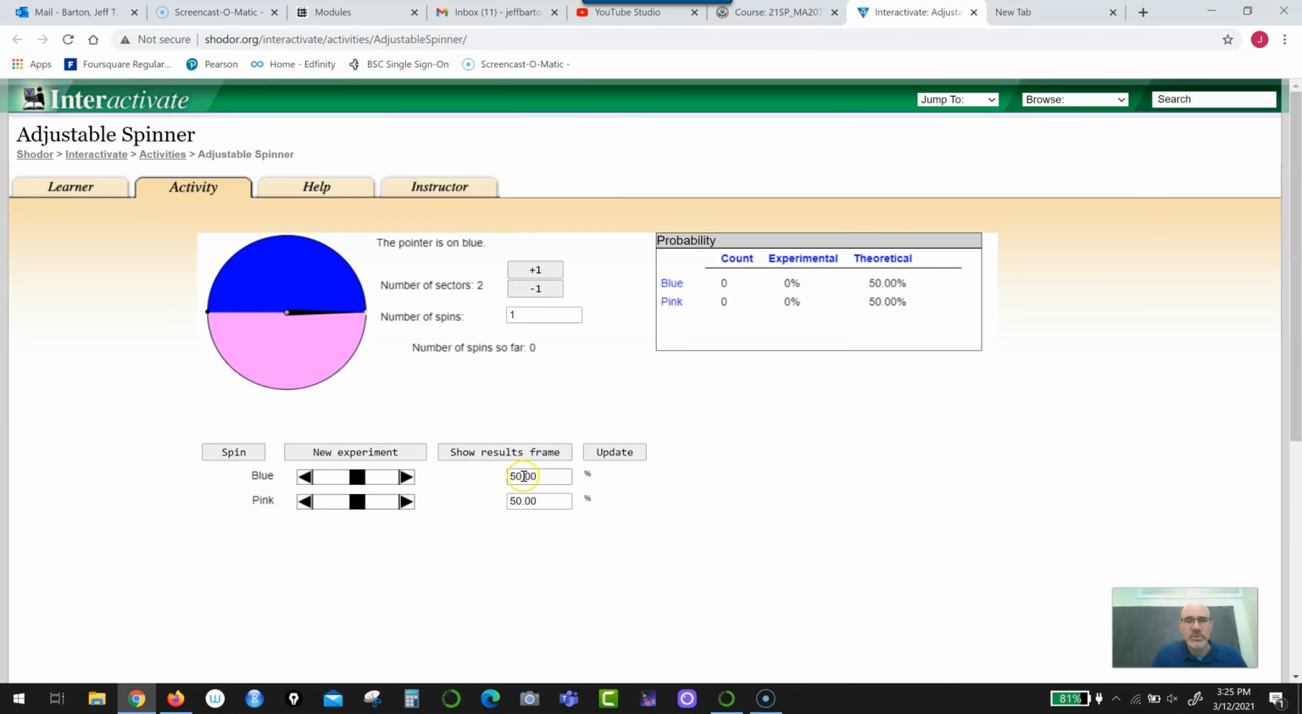And for this experiment, I actually want to make the spinner have a 55% chance of landing on blue, and that means a 45% chance of landing on pink. So if I click Update, after typing in the percentages I want, you'll see that the blue area now is a little bit bigger than the pink area.